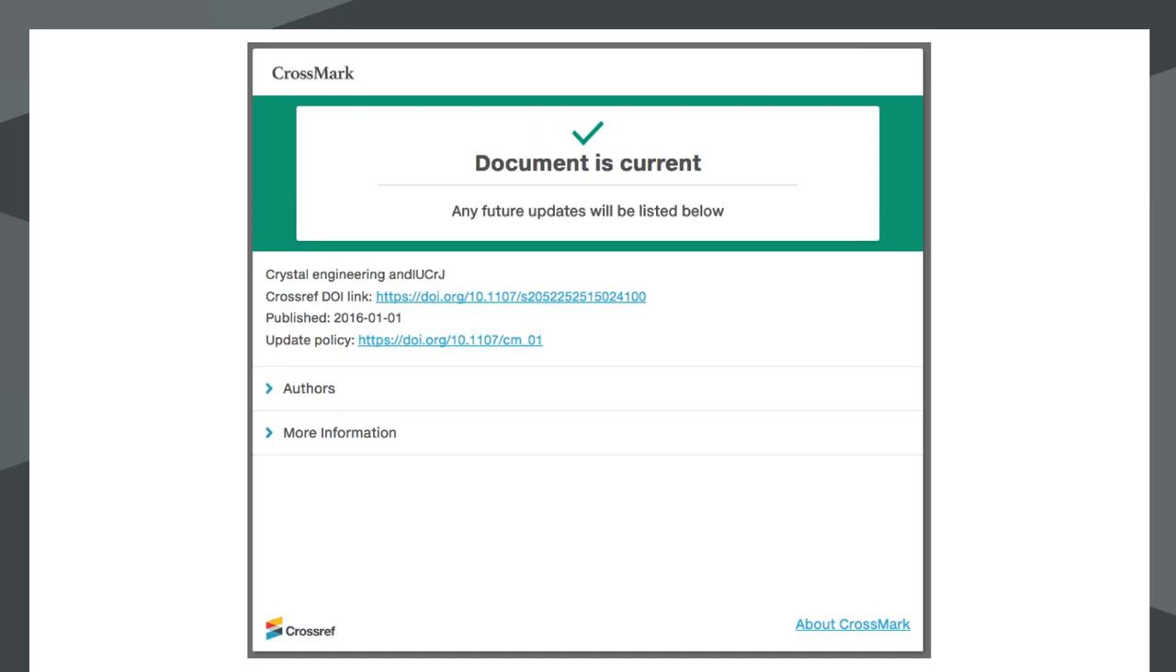The box does also point out that any future updates will be listed below, so it's kind of a reminder to the reader to check back when they see the Crossmark button to make sure that nothing's changed. And what this box is doing is checking the Crossref database in real time and looking for the latest status. So even if this article is several years old, if the publisher has registered with us that there is a correction to this, it'll go and check in real time and it will know that an update has been applied since publication and it will flag it to the reader.